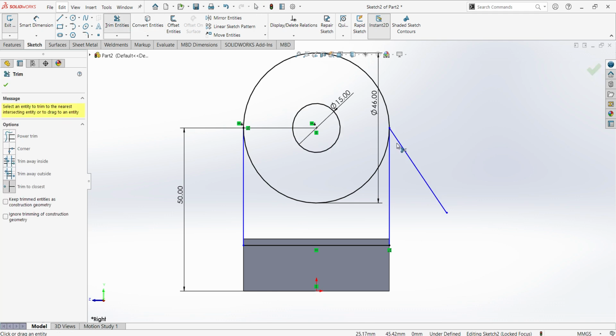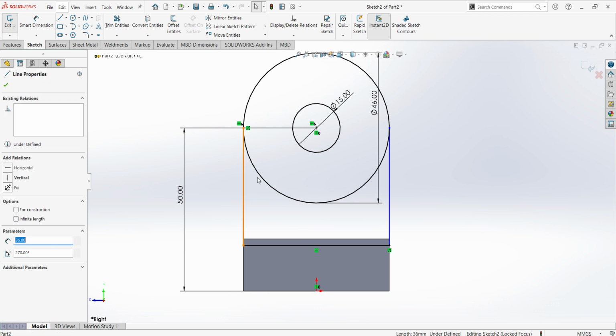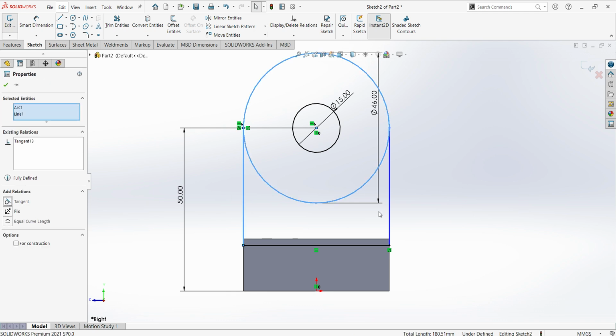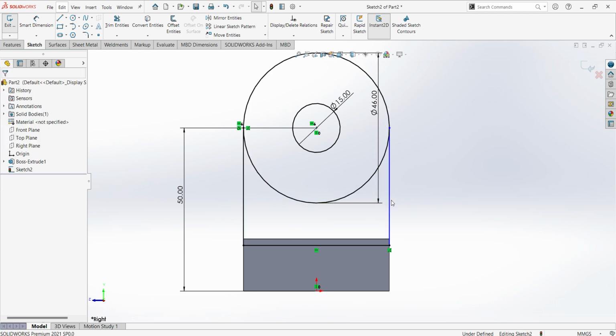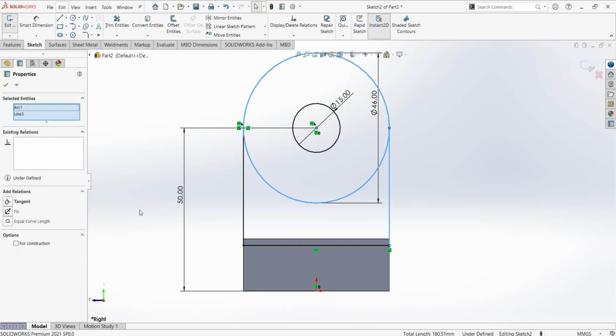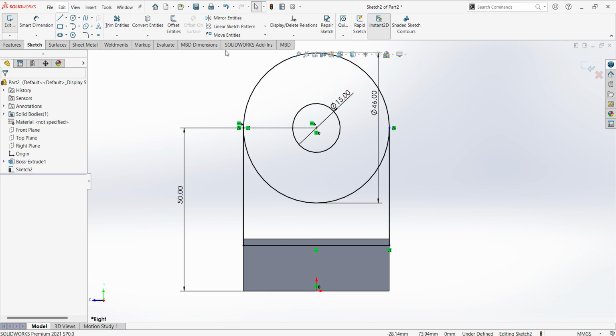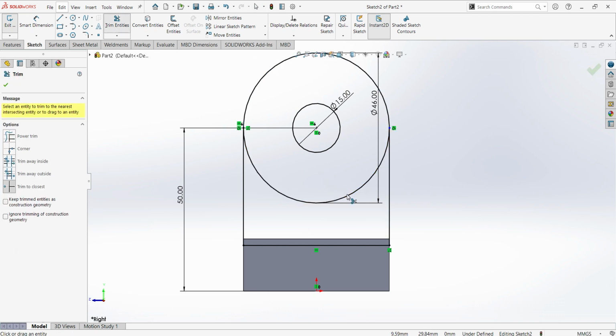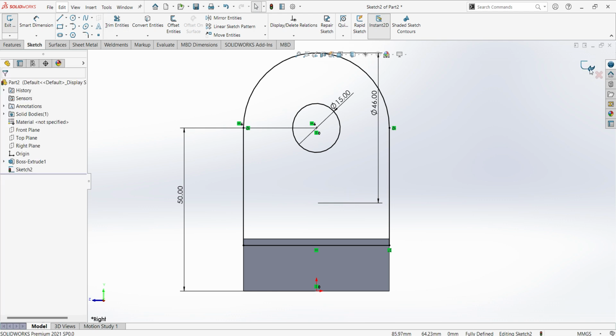Trim this line, give the tangent constraint here, trim this unwanted line. So finish sketch.